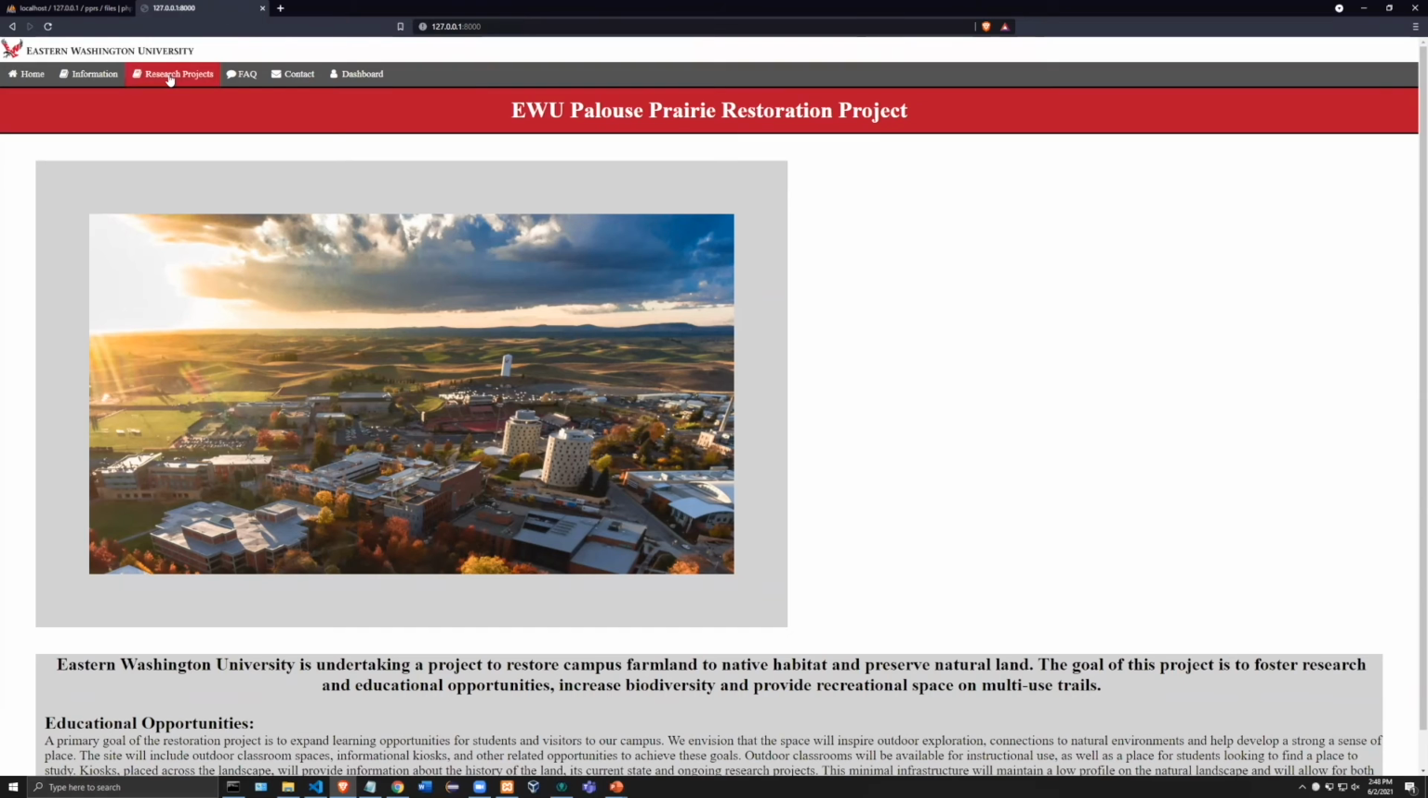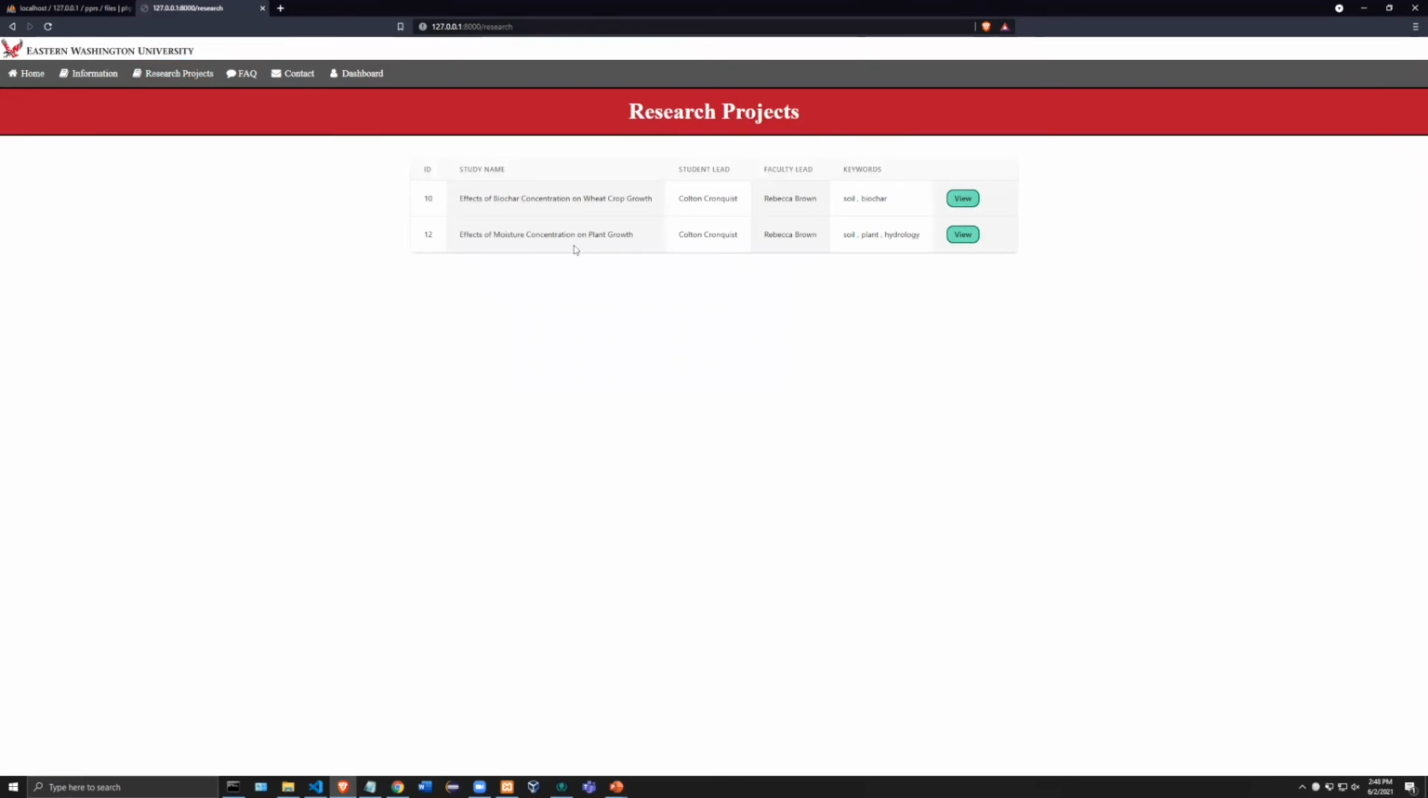If we now go back to this Research Projects tab, we can see that our most recent entry has been added to the bottom of the table, and we can view everything that we just submitted, including the files that were entered on a separate page.